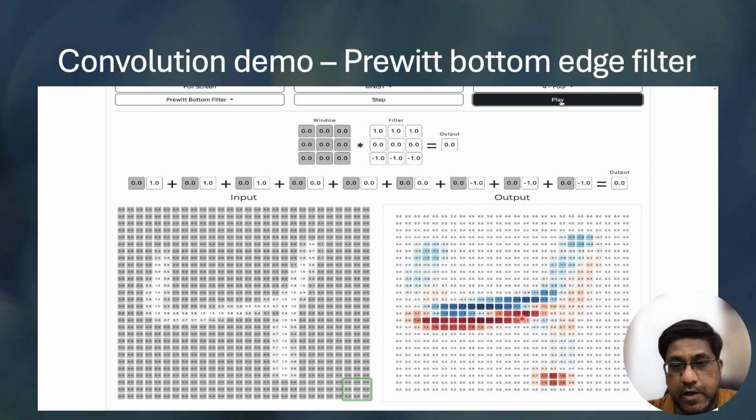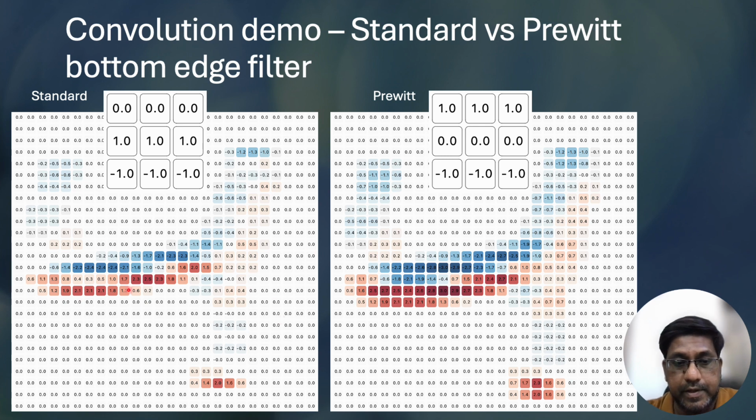But this is a variation of the bottom edge filter. So to see the comparison, let's put these output images of the Prewitt bottom edge filter and the previous standard bottom edge filter that we had seen earlier next to each other, and see how they compare in terms of being able to extract the bottom edge feature from the object of the handwritten character 4 within that image. So that's the comparison we have here. So that's the standard bottom edge filter which we had seen earlier, and that's the Prewitt bottom edge filter.